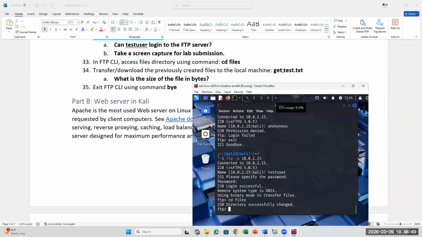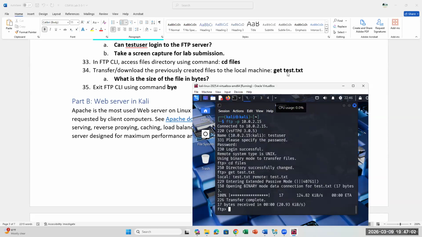Now I'm going to download. Get in Linux, right? wget is to access the web and download. Get test.txt in FTP is considered a download. So we are going to try to transfer or download the test.txt file that was placed there. So get test.txt. And it shows me transfer complete, done, good, right? Open sesame. So the test user account is able to access the FTP server.